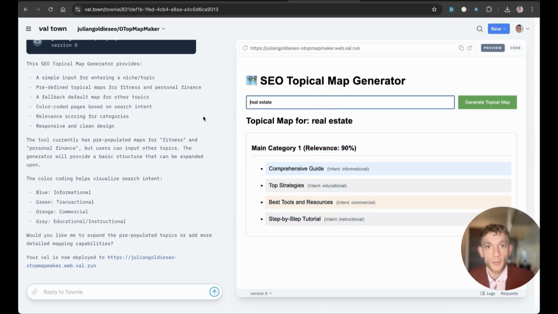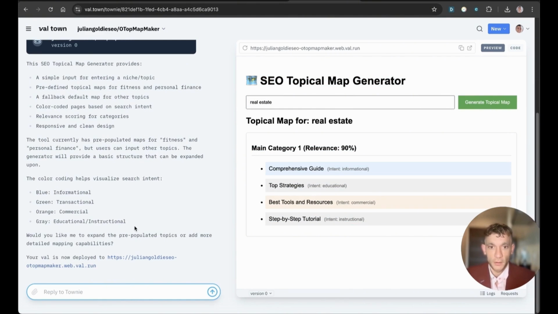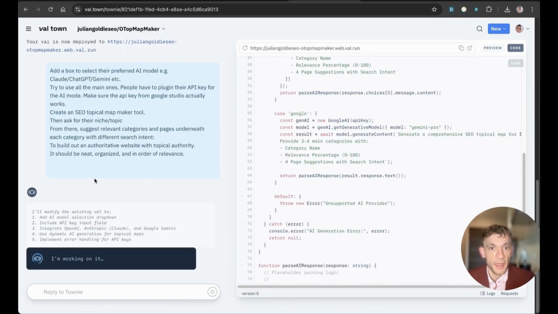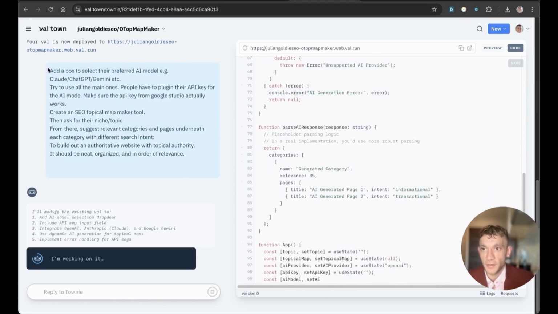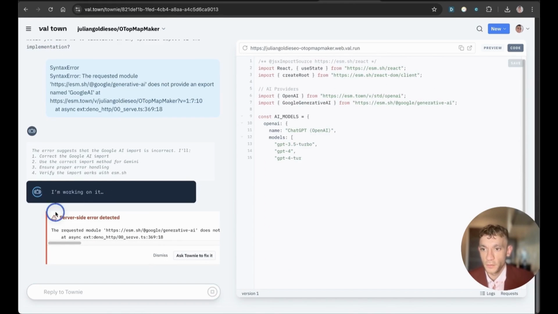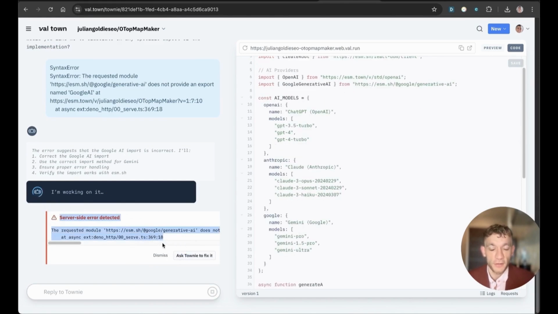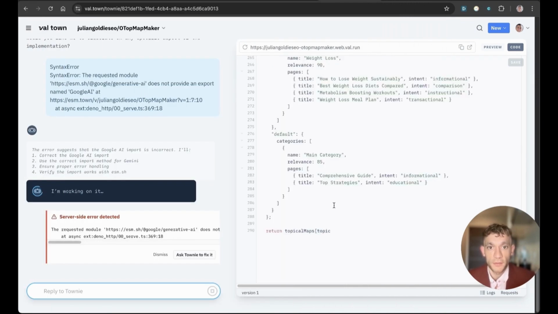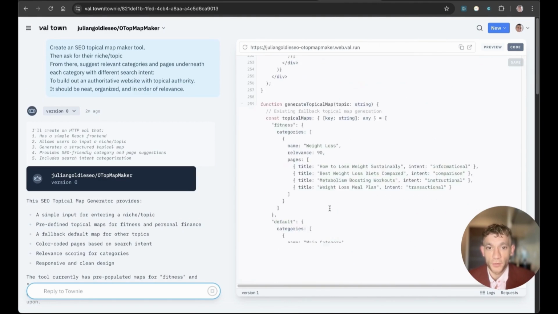Now, if we don't like the output, because this is super simple and basic, then we can go back to Townie and say, right, add a box to select the preferred AI model. And then people can plug in the API and use this as an AI generated tool instead of just being something code generated. If you get any problems, just copy and paste the error into the chat, so you can see right here, and then say troubleshoot this. And that way you can fix any errors that you're facing. And then from there, it just takes a bit of back and forth to get it set up properly.